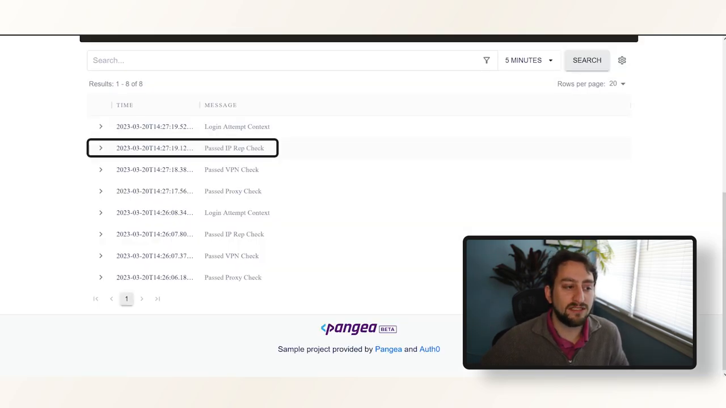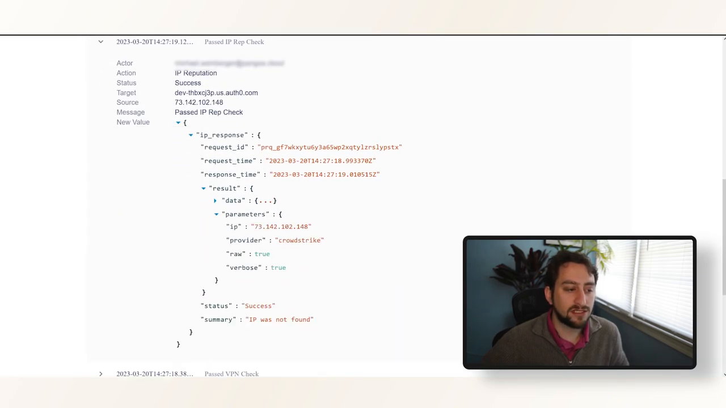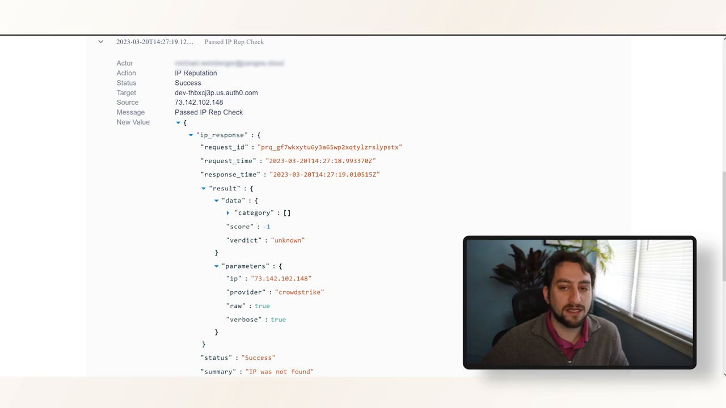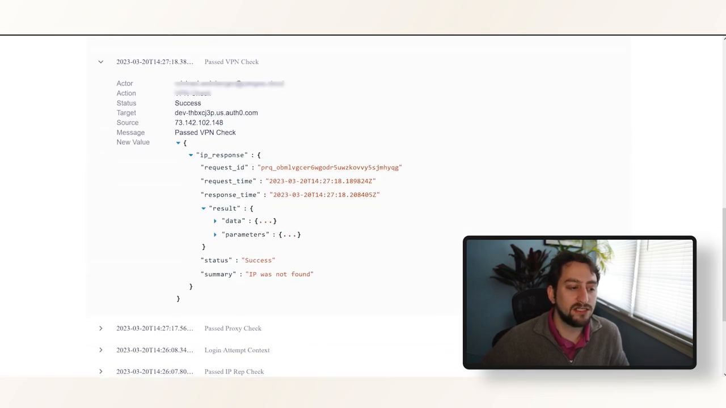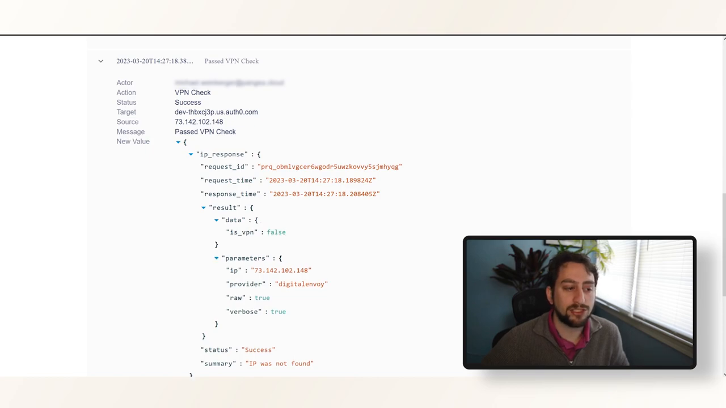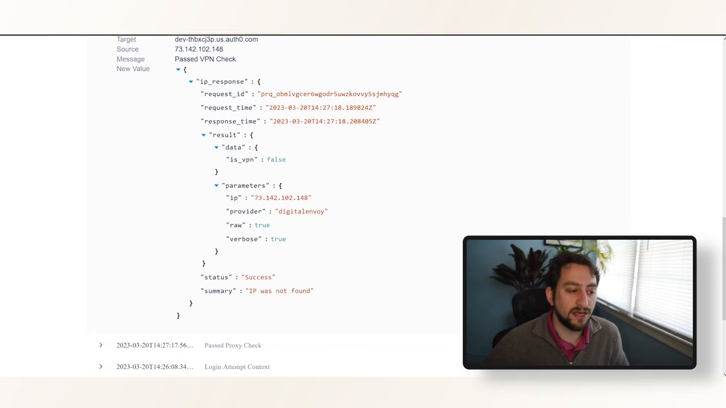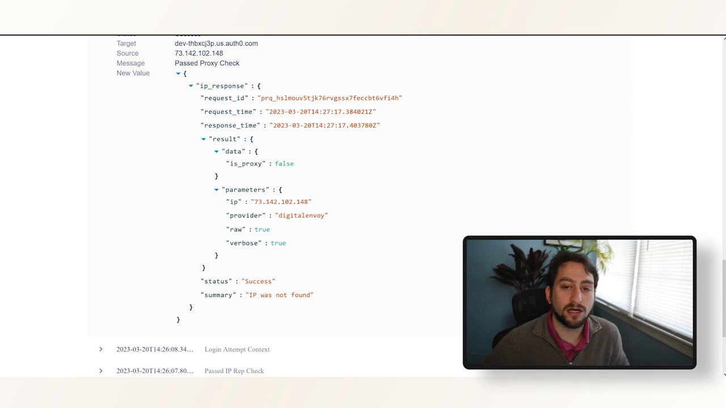And in addition, we have the details of our IP reputation check. So in this case, our IP address was determined to not be found in the dataset. CrowdStrike was the provider that we used to check to see if this IP was particularly malicious, and it was not known to be malicious, so we passed that check. And then we also were able to do our VPN and proxy check using Digital Envoy as our provider. And we were able to determine that this IP address that we were trying to log in from was in fact not a VPN, and was in fact also not from a proxy.